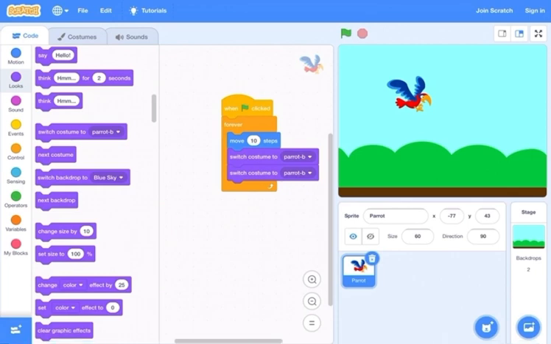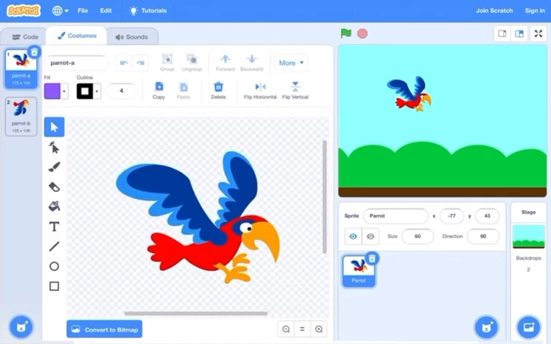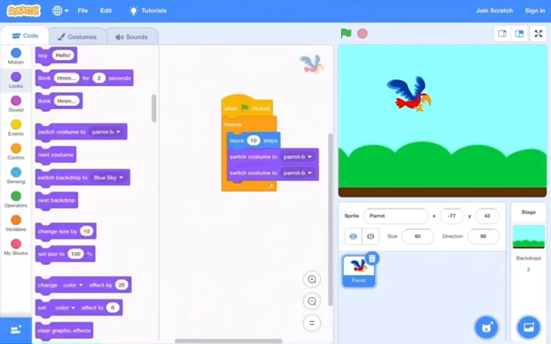For a better view, I'll go to the costumes and you can see there's two options here in the corner. You can see there's one parrot A, its wings are up, and you can see parrot B, its wings are down. So we need both of them to go one after another. So we will go here, to the down arrow, and I choose parrot A and parrot B. So now we will look.